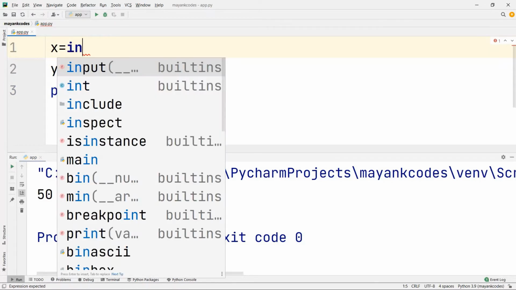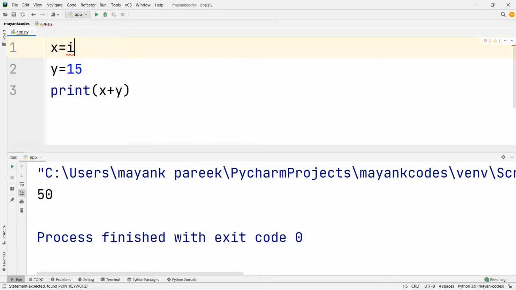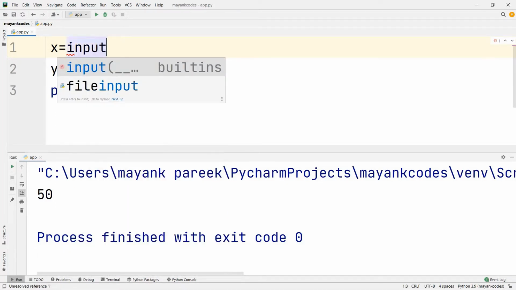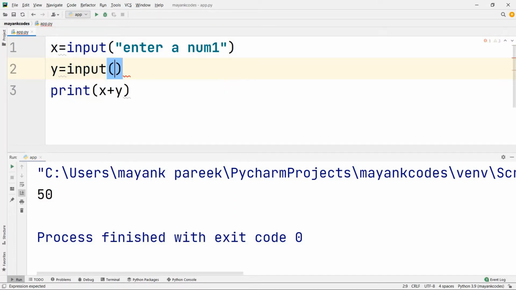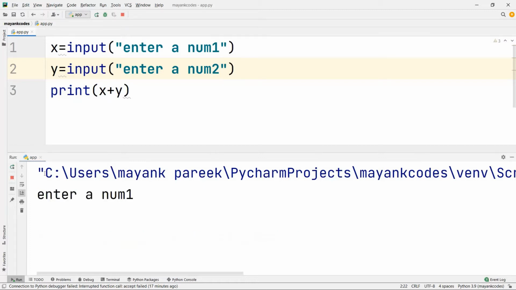Simply input. Okay, input, and then inside that I want the user to give something. Okay, so the user has to give something, so I will have to address what to give, so I will say enter a number, and I can say enter num1. Okay, and the second time, I again have to take input from the user, and I have to define it, enter a num2.